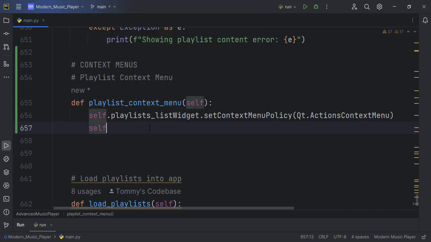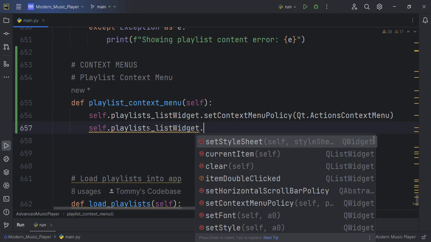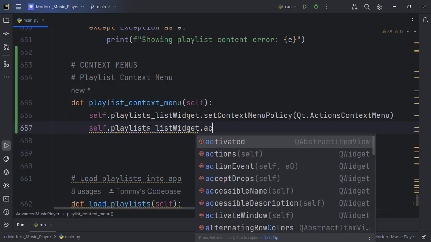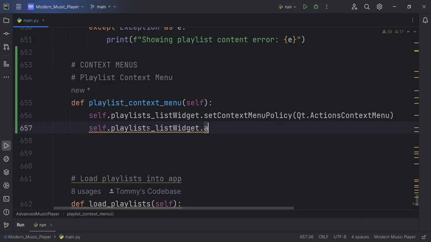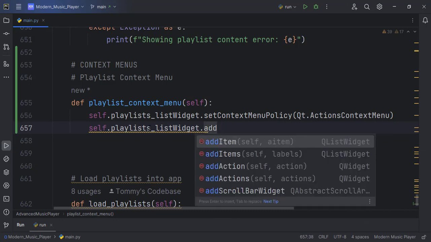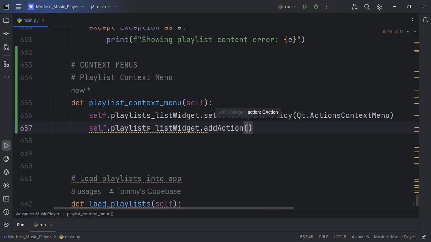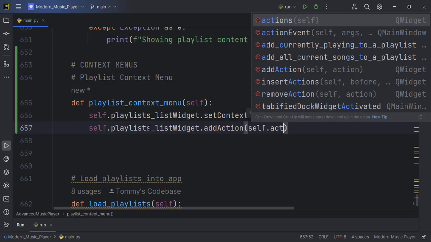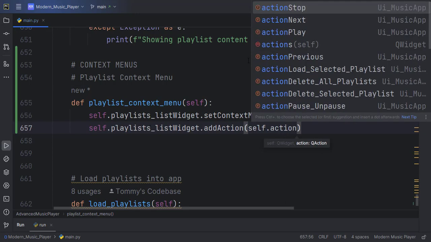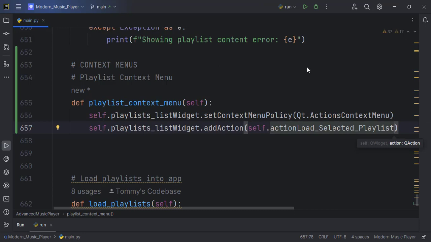Then we can go self dot playlist list widget dot add action. The first one that we want to add is the self dot load action, load selected playlist, like this.